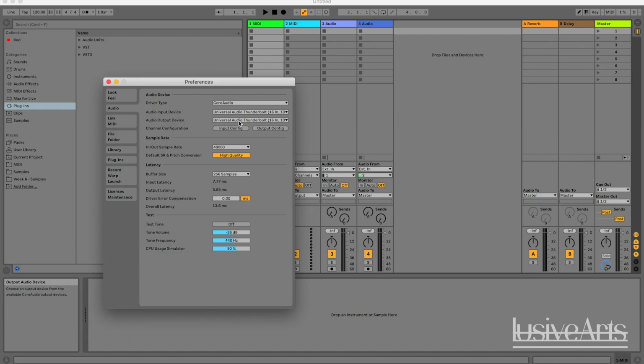And then your audio output should already be set from the start, otherwise you wouldn't be hearing sound this whole time. So I just have mine set to Universal Audio Thunderbolt again, so that it comes out on my speakers. Or if I want to use my headphones, I set this to built-in output and then it goes through my headphones.